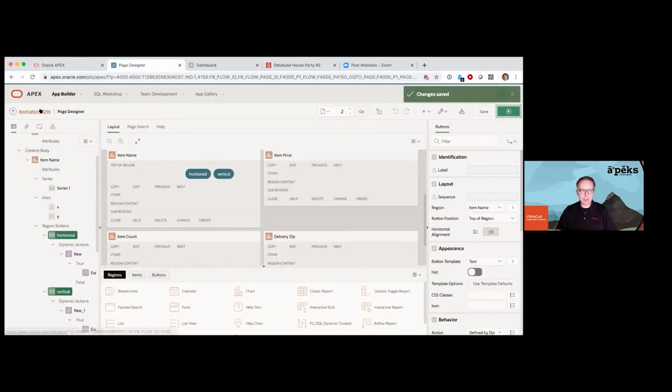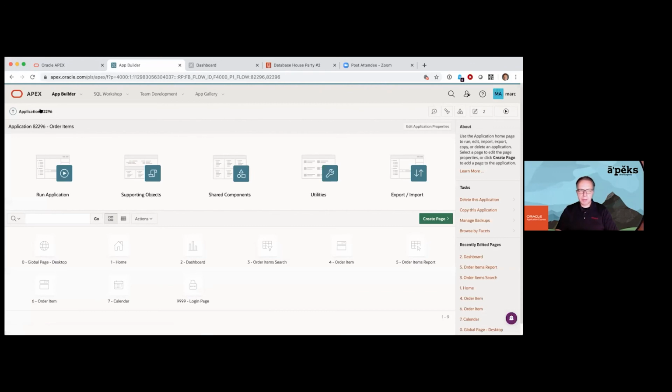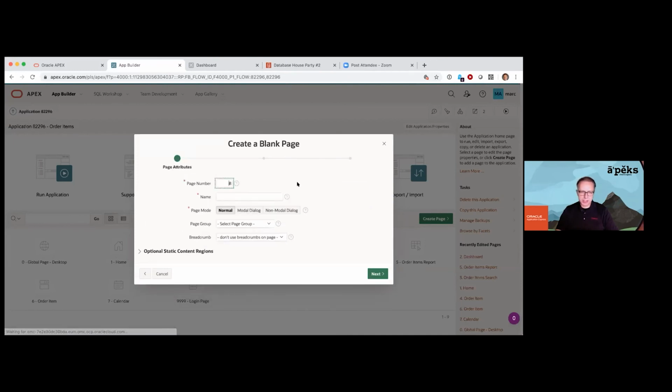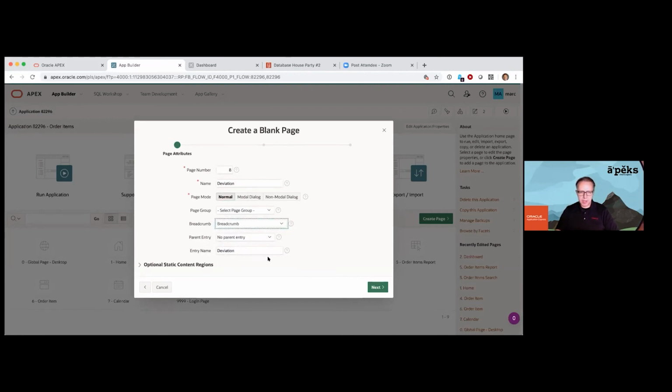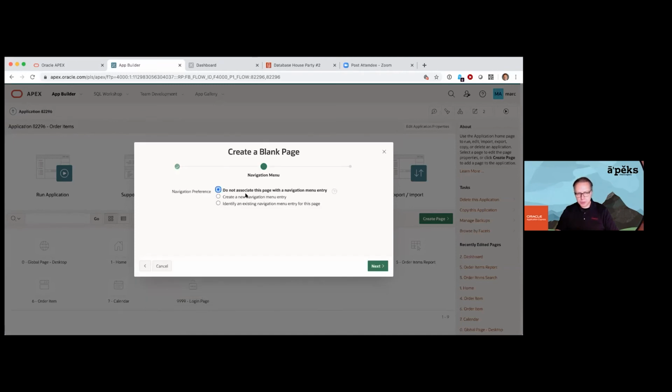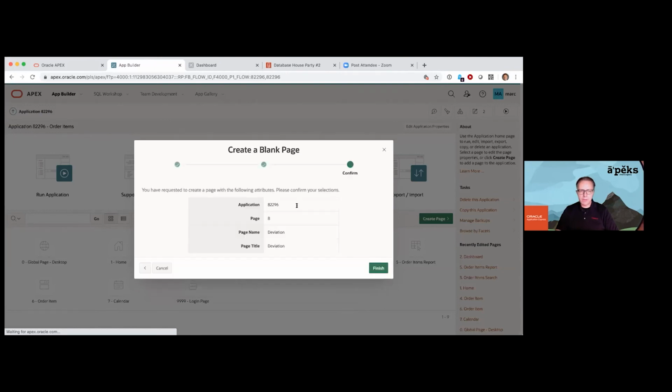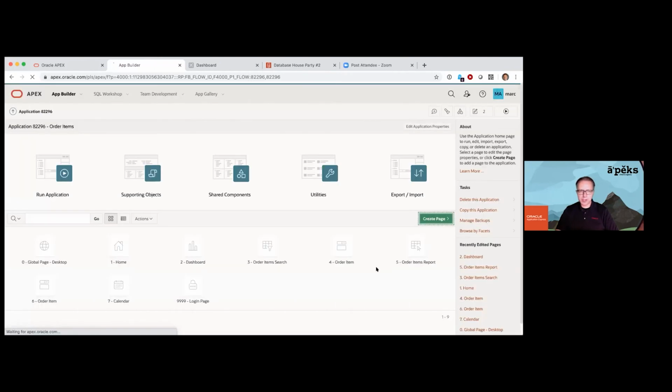So what I want to do is go back to my application builder homepage here and use what we call the Create Page Wizard to just add a blank page to my chart. And I'm going to call this deviation. And it's going to get a breadcrumb. And that should be all I need here. Next, I want to hook it up into my navigation menu. And then finally, I finish this.